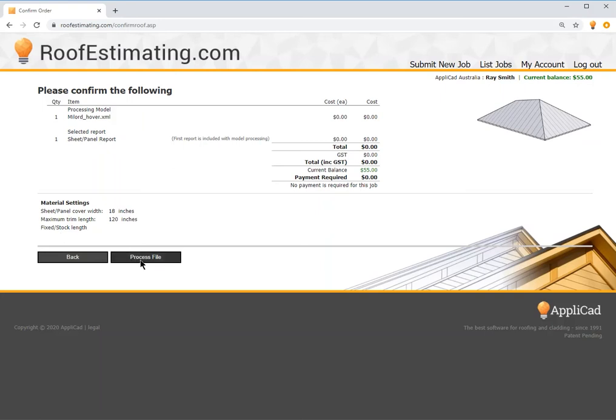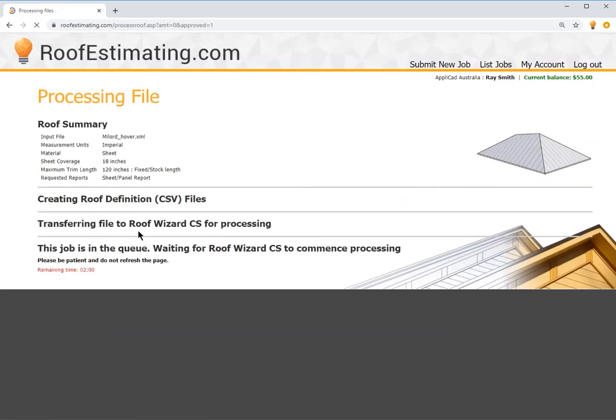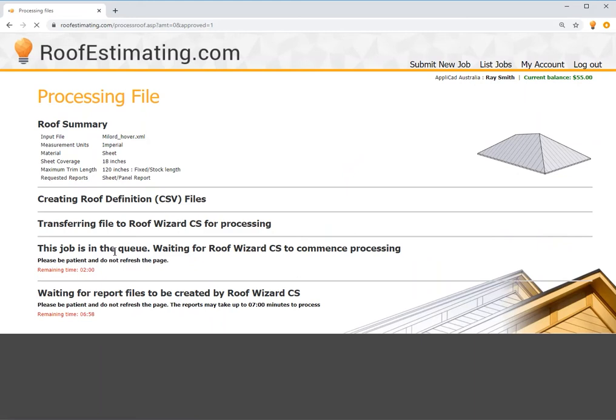Now when we select process file, the XML file is uploaded to our system, and it then puts the job in the queue and then proceeds to generate the report. Now the software estimates it will take up to 7 minutes, and that depends on other jobs being in the queue. Now I know it's not going to take 7 minutes, but so that you don't have to wait and watch this counter tick down, I'm going to pause now, and I'll bring you back just before it's finished.